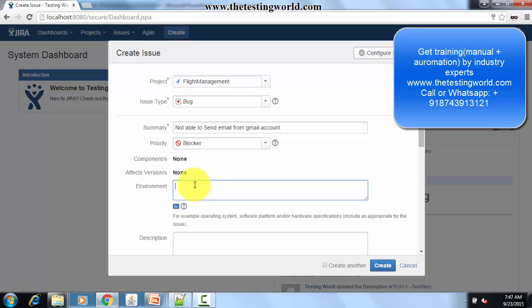If we are getting this issue on a particular environment, like only in Firefox or Chrome, or on a particular operating system, we can set the environment over here. So I'm taking the example in which I'm getting this issue on Firefox only. So I just mentioned Firefox version 35.1.